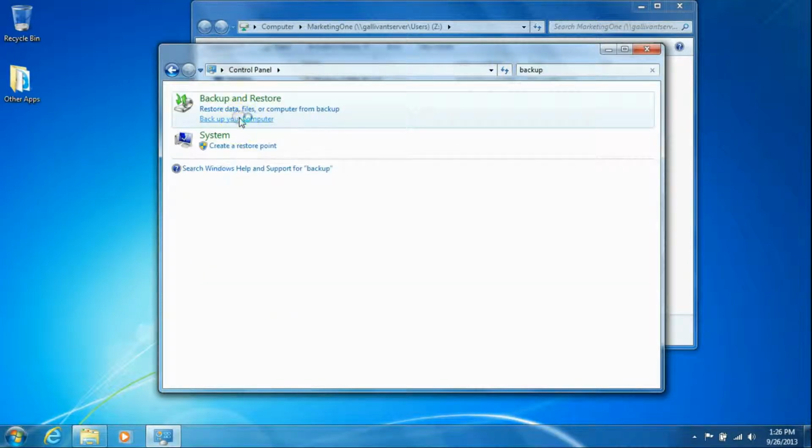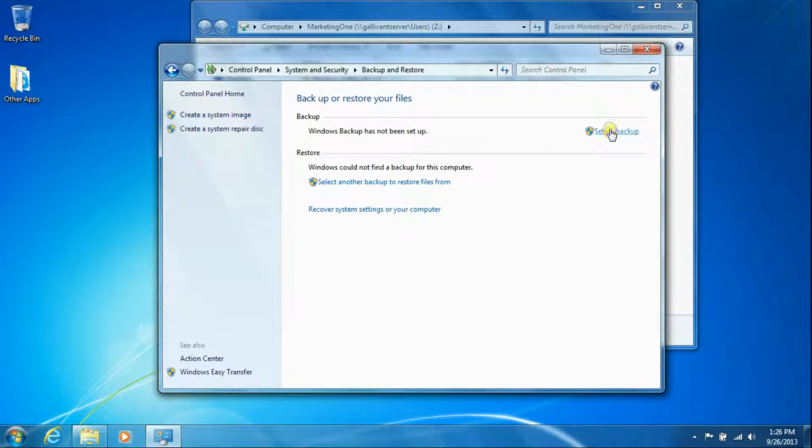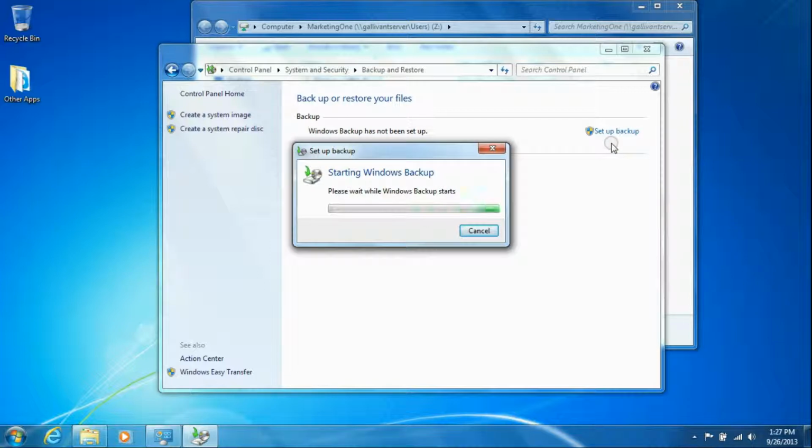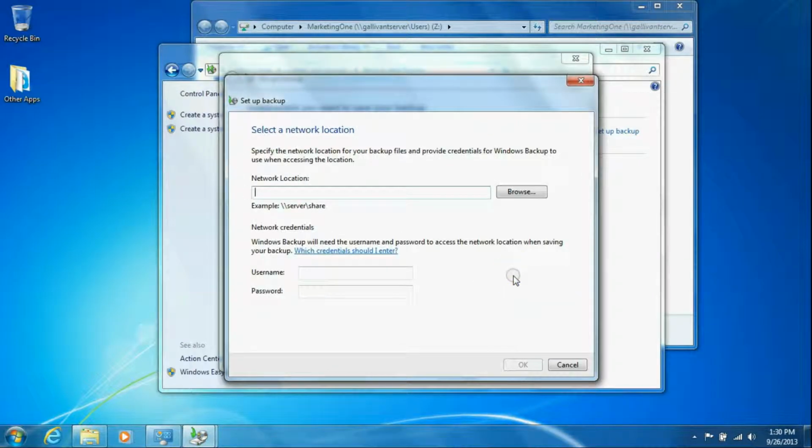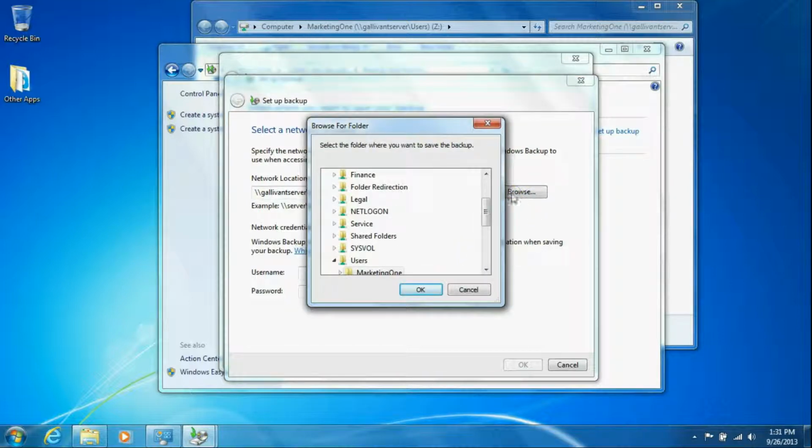Now next, you're going to launch your backup service from your local PC. The Windows client backup has been built into Windows since Windows Vista, and so you can launch it. You can put in your mapped network drive and then click on OK.